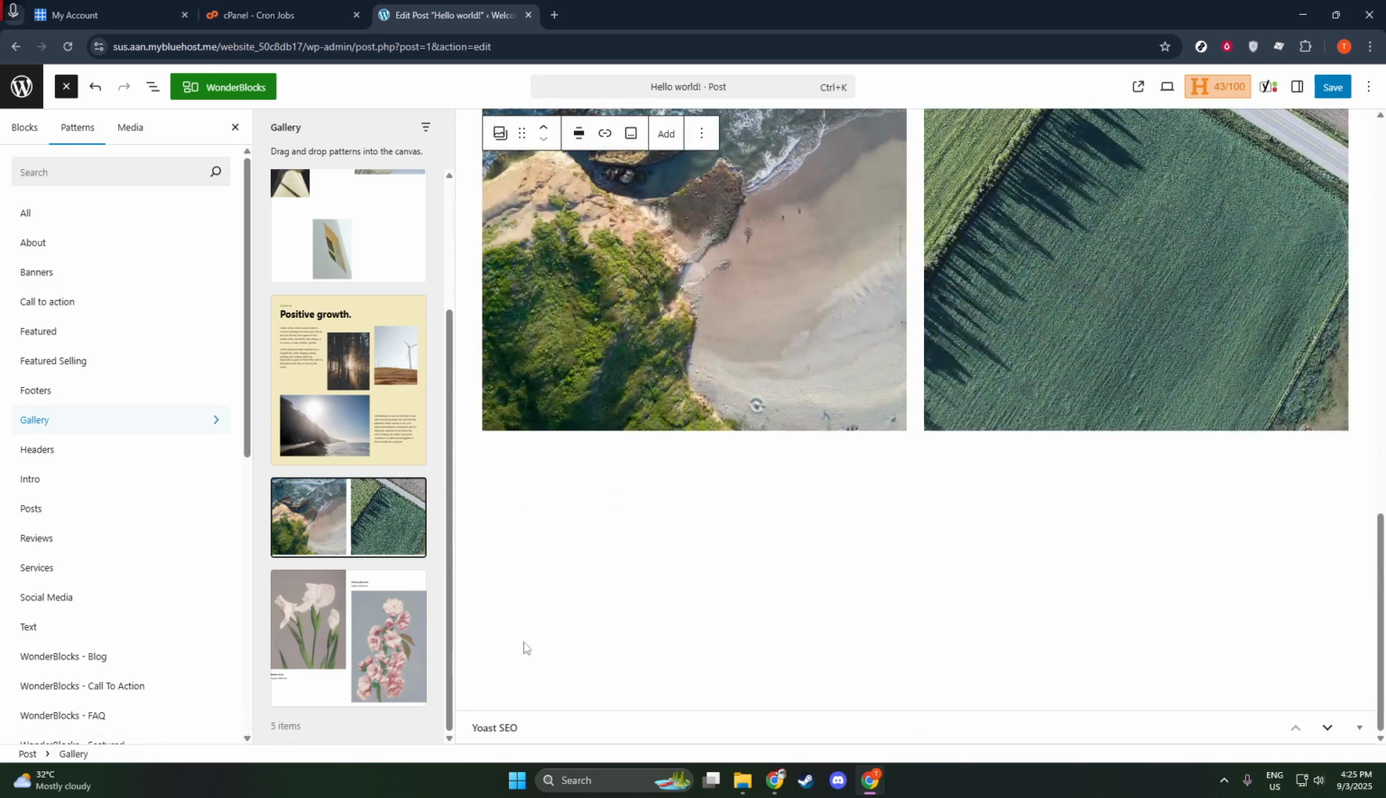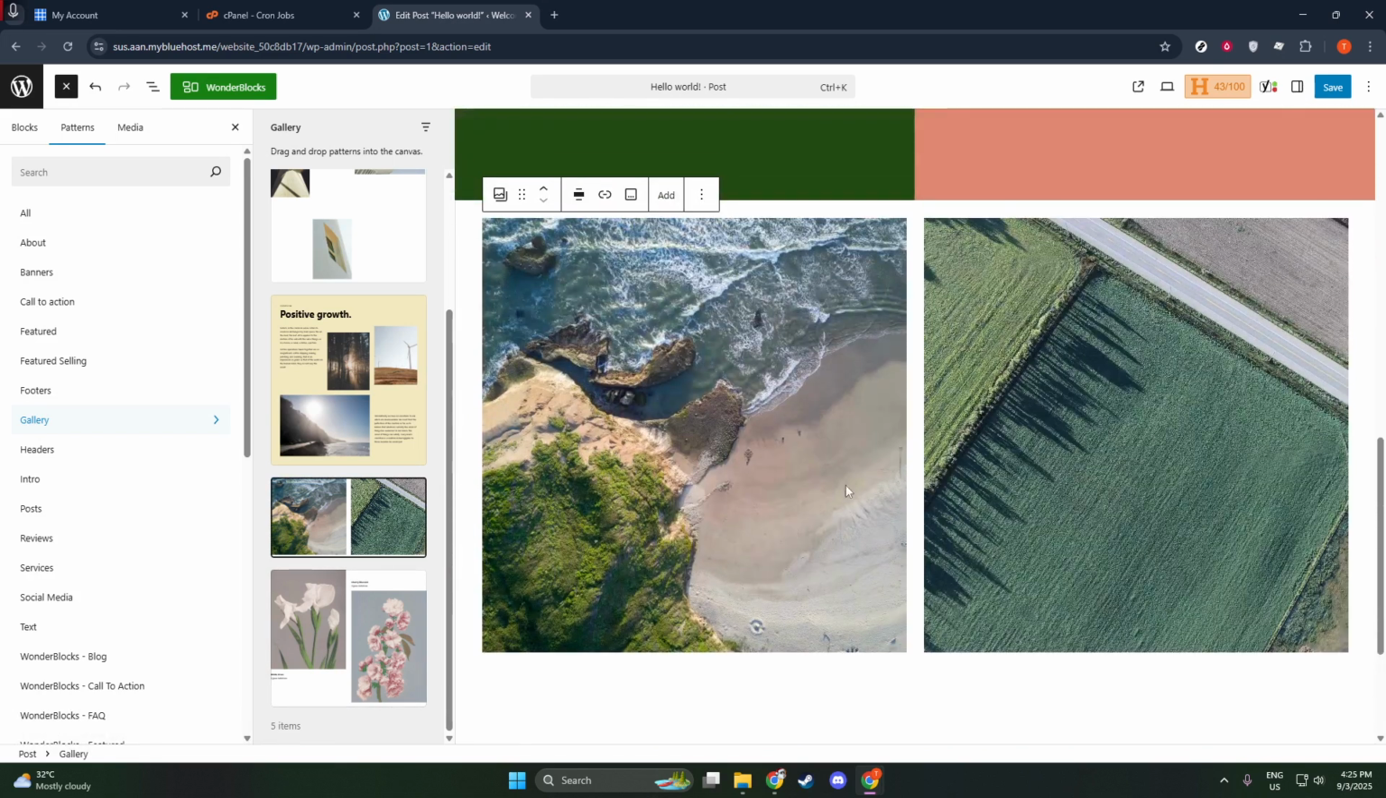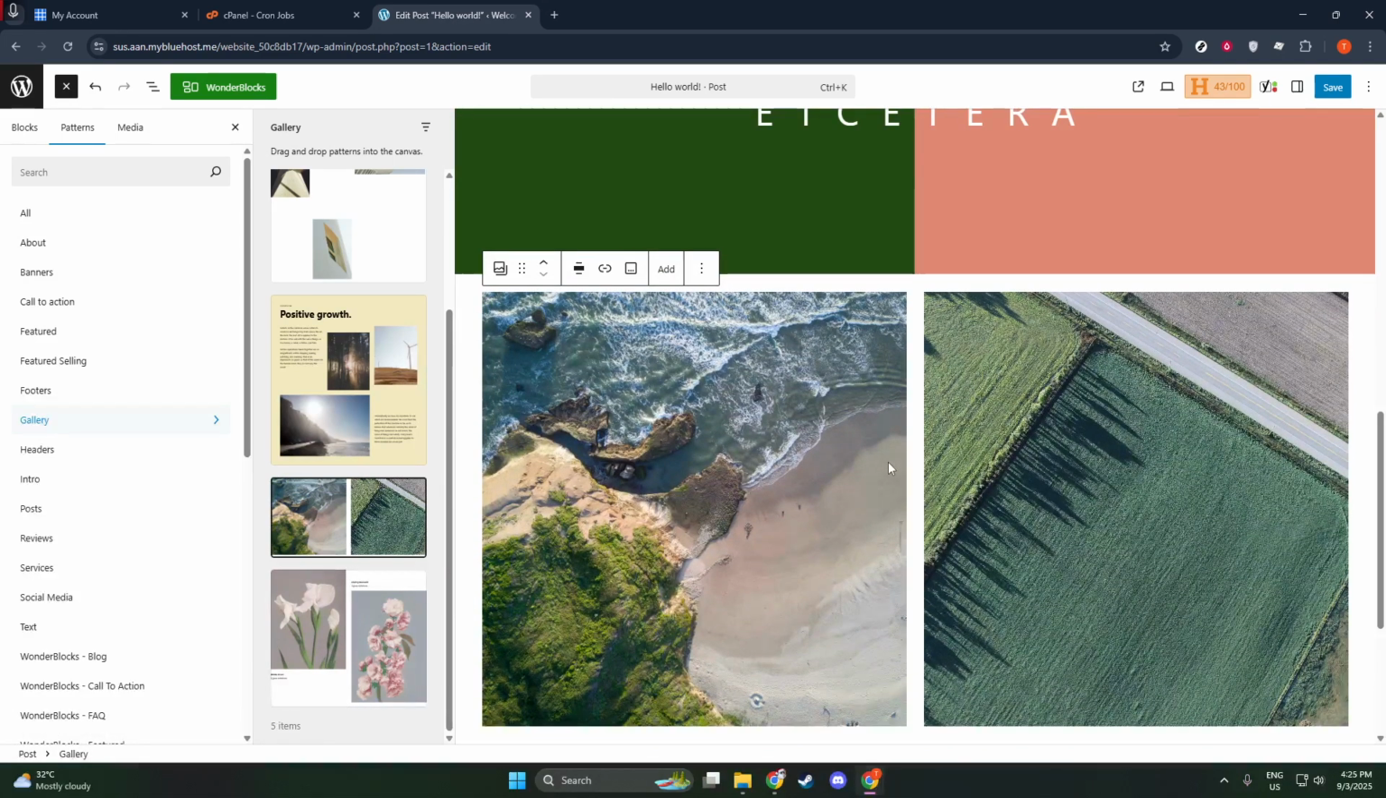Once you've found a pattern that suits your needs, inserting it into your post or page is a simple click away. Just select the pattern you've decided on, and it will automatically be inserted right where your cursor is positioned. This seamless integration makes building visually appealing and well-structured content a breeze.